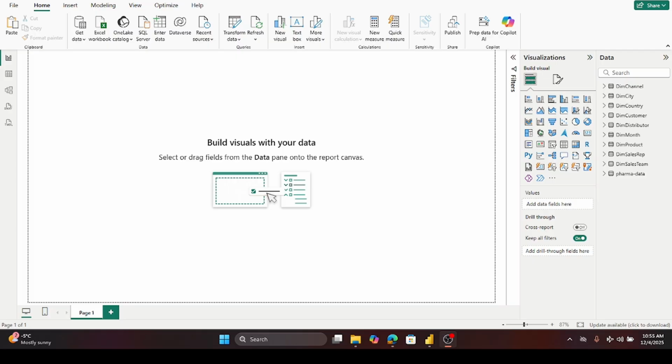So basically, viewers, in this session we will start building the dashboard, and in the previous session we transformed a flat file into the star schema. So in this session, we will utilize the star schema we created in SQL Server and start building a dashboard for pharmacy data analysis. So let's start, viewers.